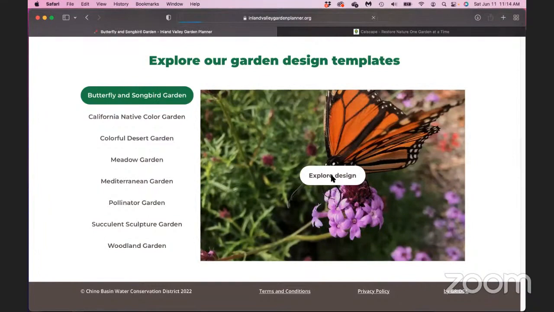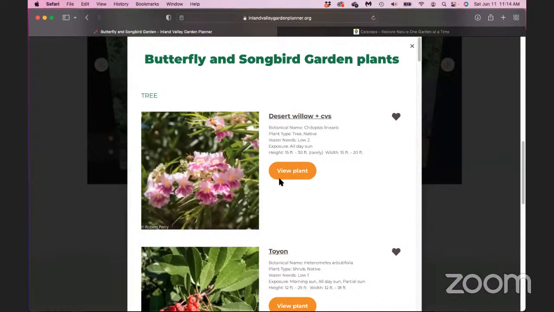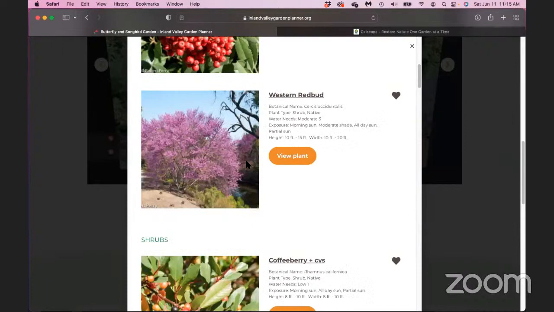And you get a description. You get a plant list. Now, this is not the end all and be all of butterfly and songbird garden plants, but to help the person who's kind of just getting started, we had a lot of requests from people. They just want a few options for trees, a few options for shrubs.